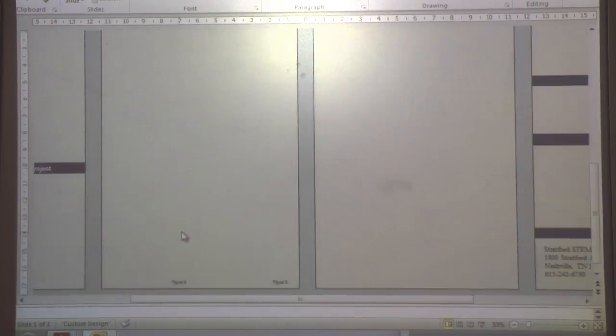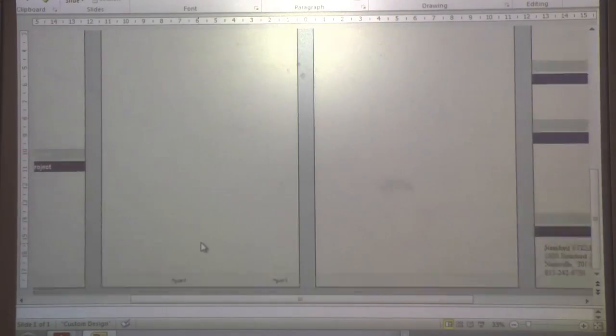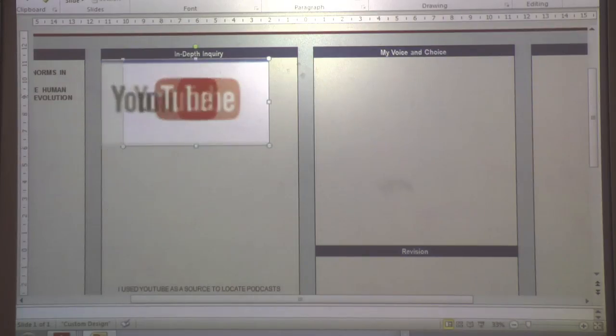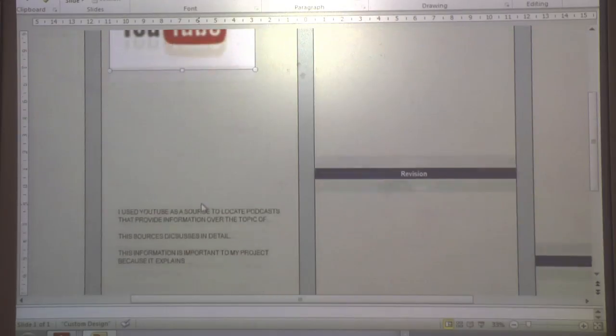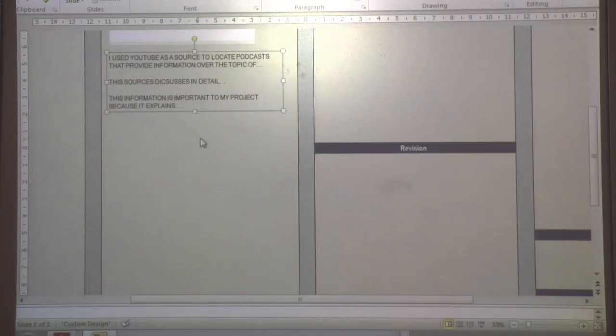So I would do that about 3 or 4 different times. I will make sure this whole entire column is full, okay? So that means you're going to need at least 3 to 5 sources. Now, you can do it one by one like this, or you can make a collage of all your pictures at the top and then just go through in paragraph form and explain how you used each source. But that's what I'm looking for in this area of the poster.